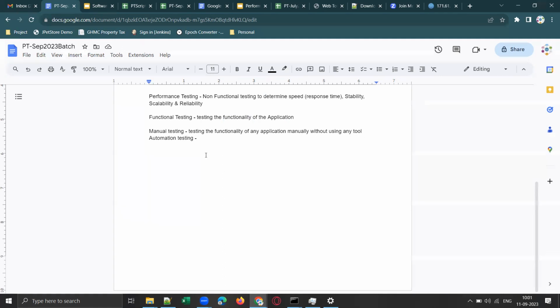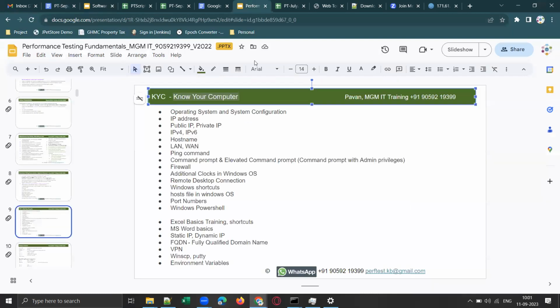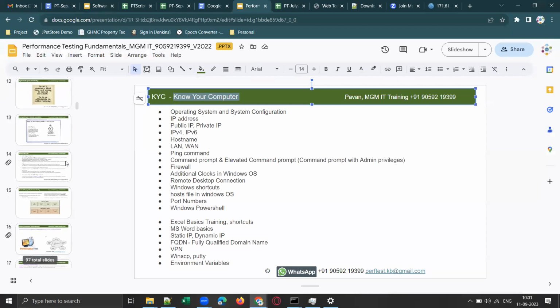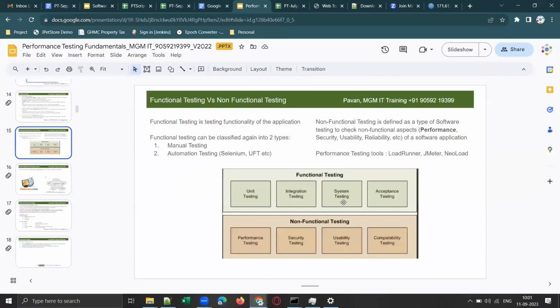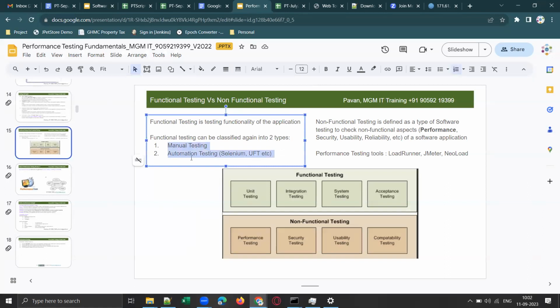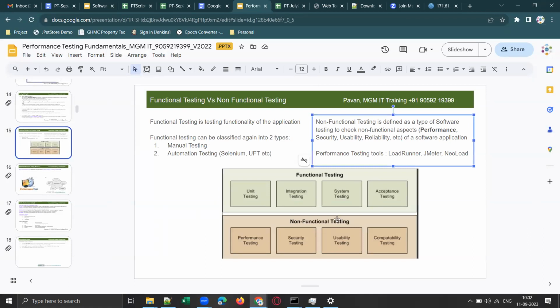So if you are using any tool like Selenium for doing this functional testing, that is called automation testing. Clear, guys? And these are all functional testing. Both of these fall under functional testing. Let me quickly show you one diagram where I have differentiated functional testing and non-functional testing. Under functional testing, unit testing, integration testing, system testing, acceptance testing all come under functional testing. And again, functional testing is classified into two types: manual testing and automation testing.